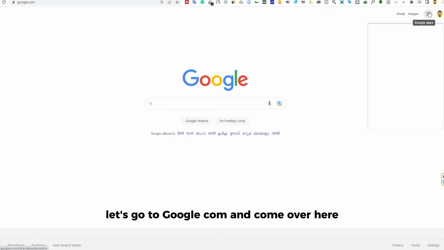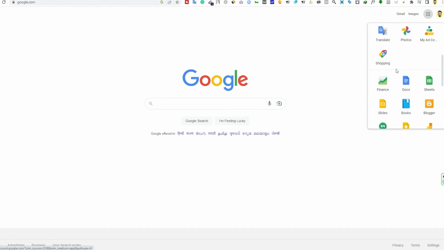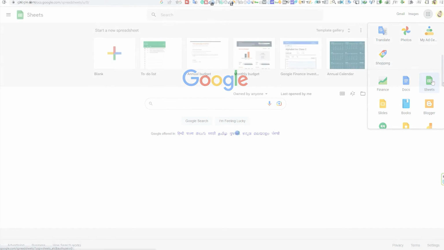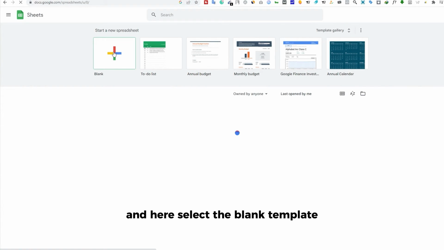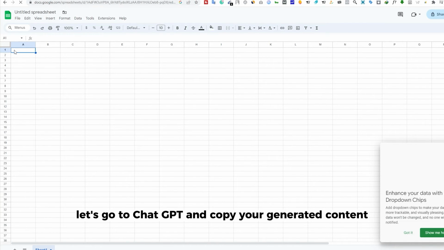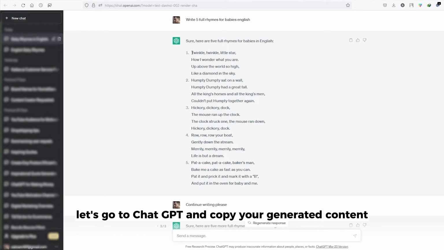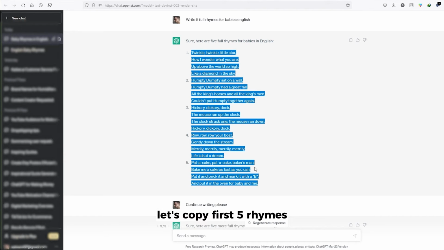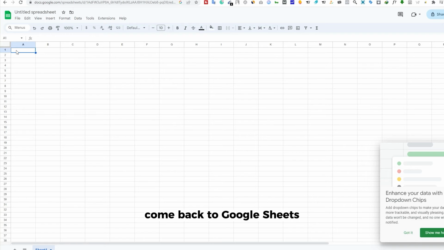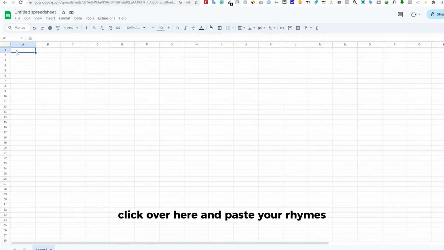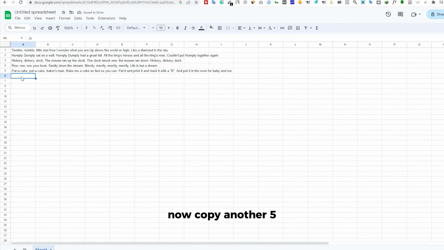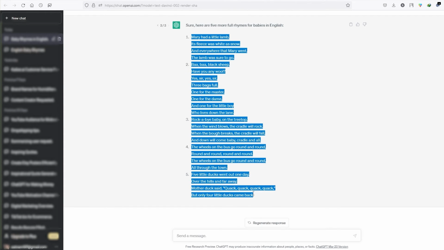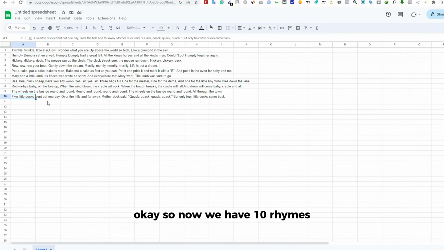and come over here, scroll down and click on Google Sheets. And here, select the blank template. Now leave this page as it is. Let's go to ChatGPT and copy your generated content. Let's copy the first 5 rhymes. Come back to Google Sheets. Click over here and paste your rhymes. Now copy another 5. Scroll down. Okay, so now we have 10 rhymes.